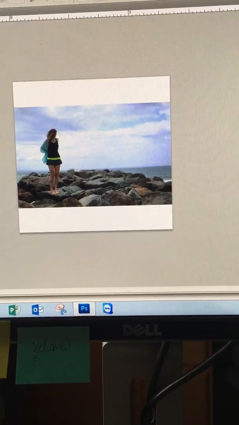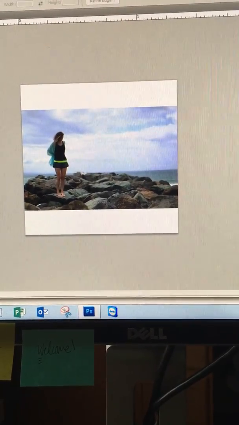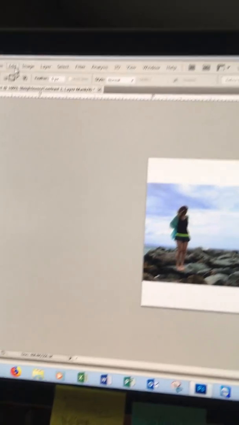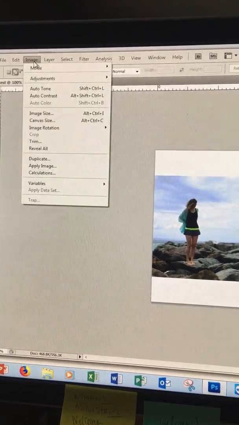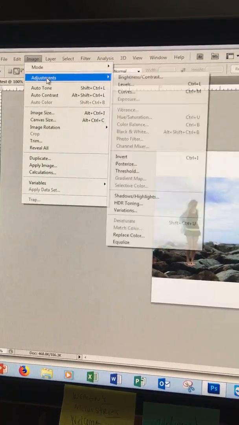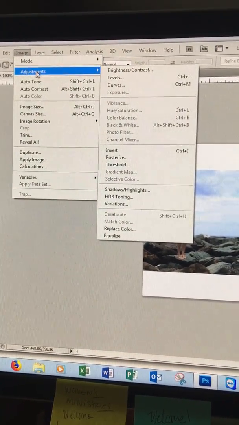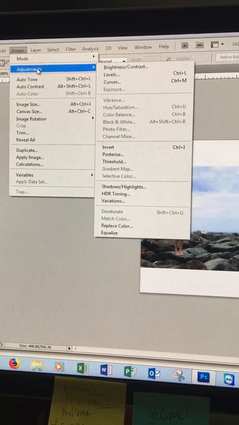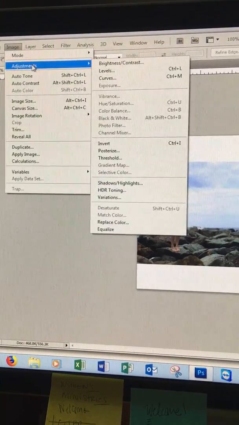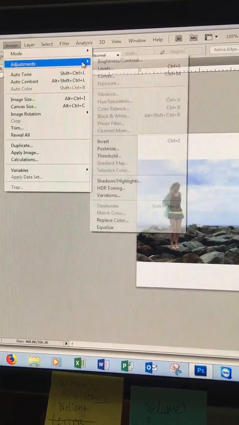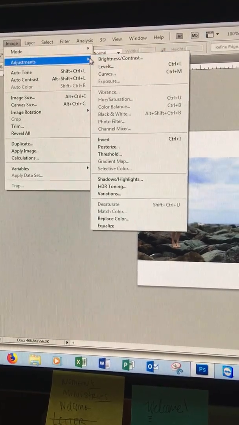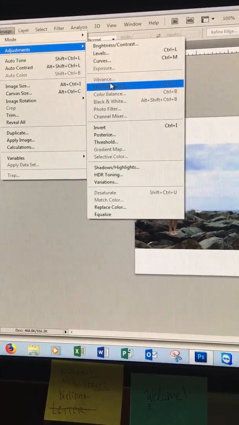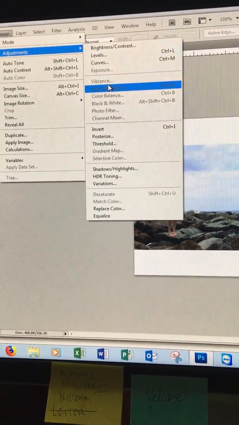You can also have the exact same buttons if you go up to image and do adjustments. You can see brightness and contrast is right at the top. If it's grayed out and not black, you can't click on it because you're going against the rules.